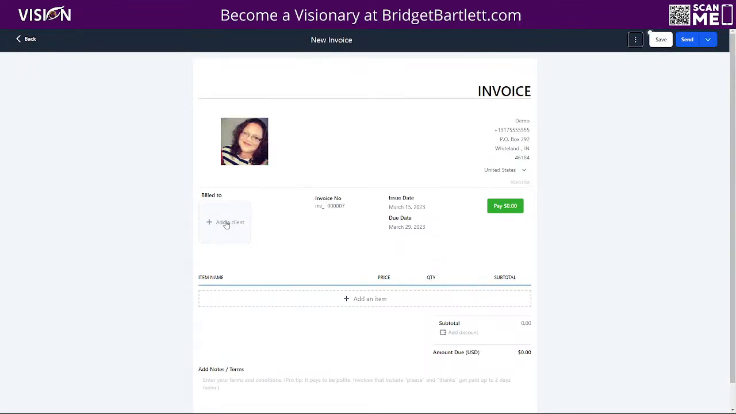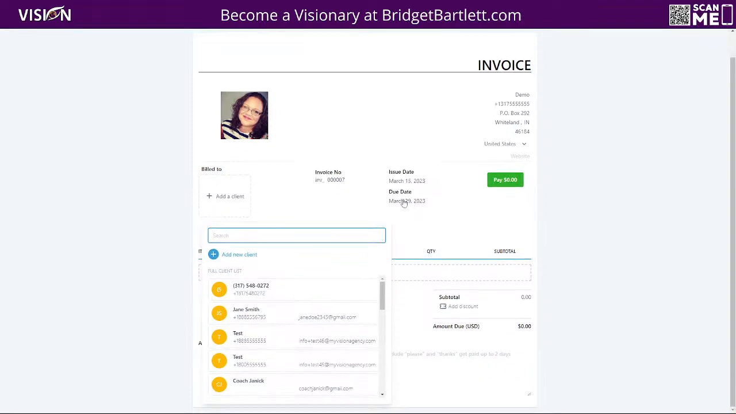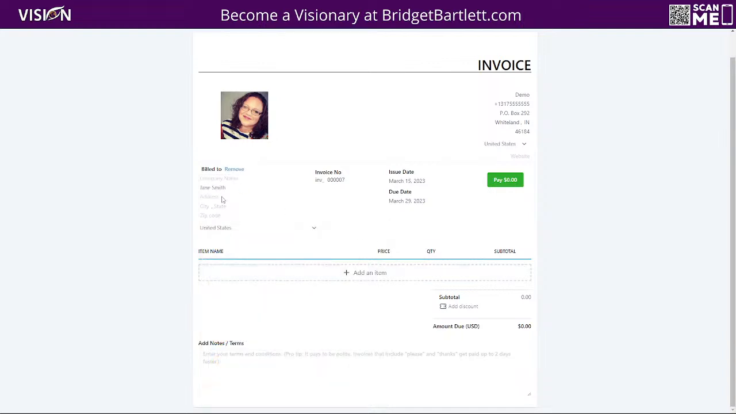Now here, what you want to do is choose your client. Okay, so it's going to pull in all of the contacts that you have inside of your CRM. Let's say that we wanted to send this invoice to this client. It's going to pre-fill in all of the data that we have. Of course, we have the invoice number here, and you have the issue date and due date. Okay, so here is the button that they're going to click to pay, but we need to choose an item.